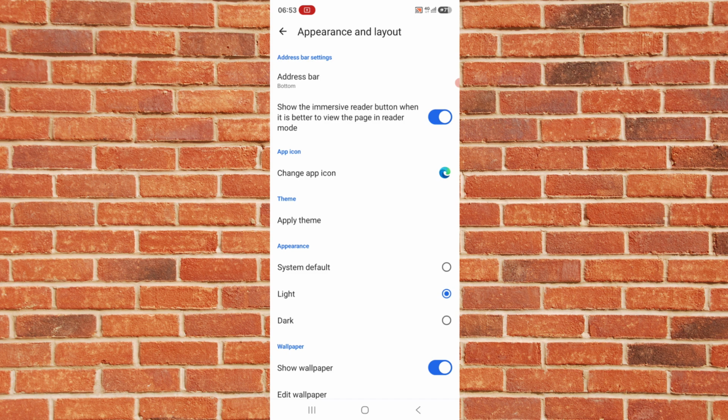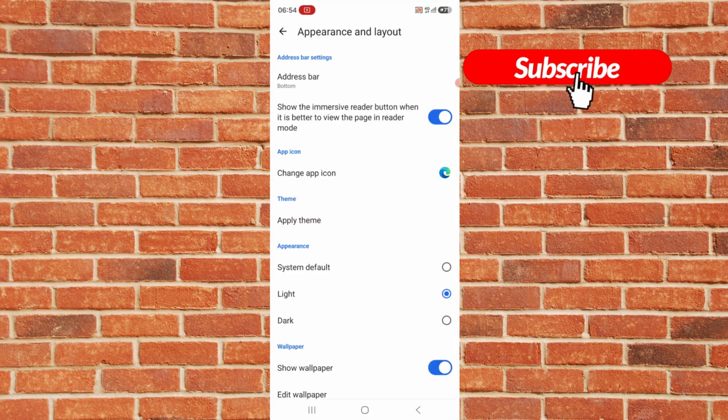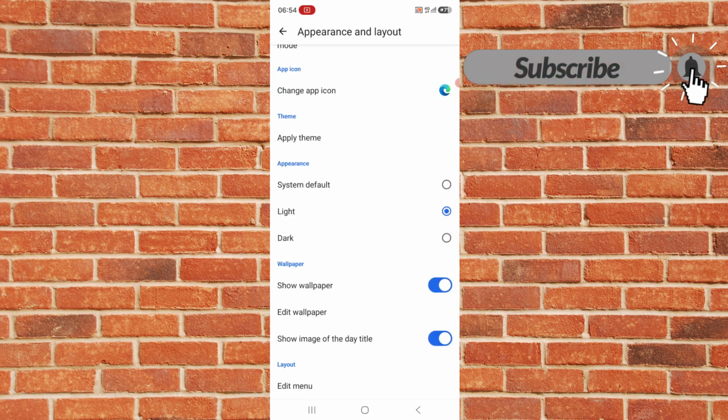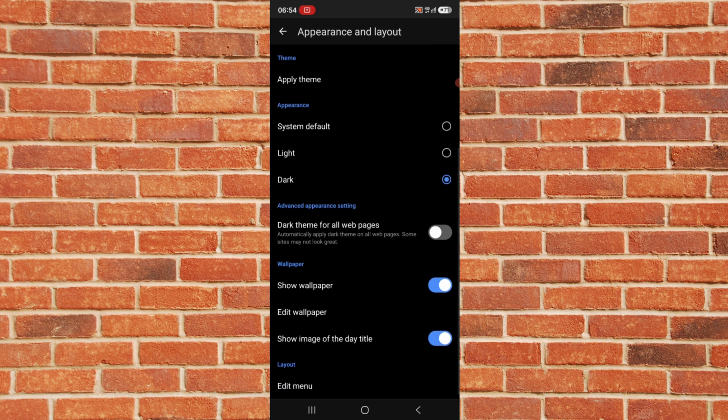I'm on the light now. We can tap on the dark. Then we move to dark, and then light, and then we move to light. And also you can turn on dark mode for all your web pages. Yeah, so for all your web pages you view, you can just turn on dark mode.